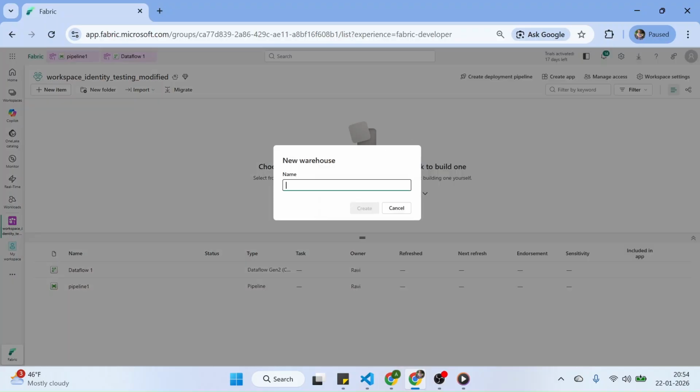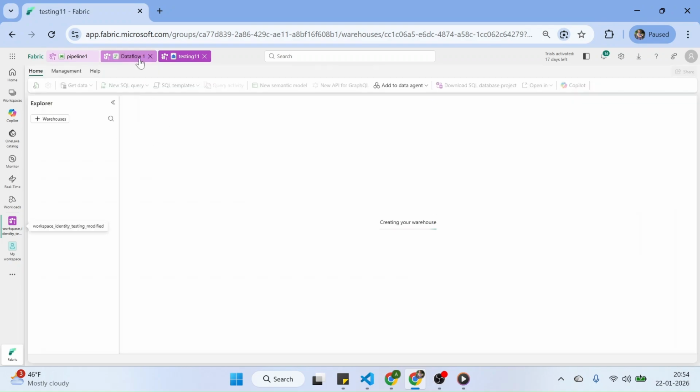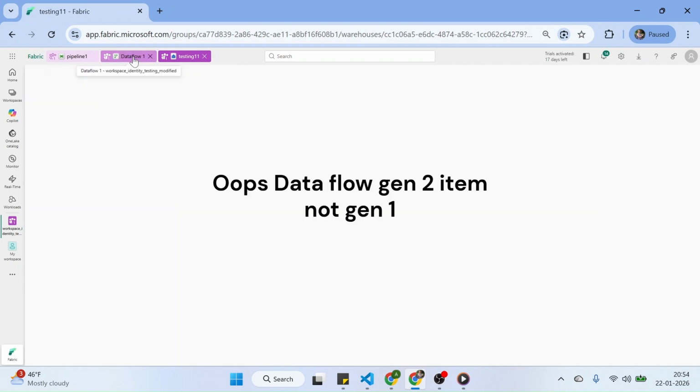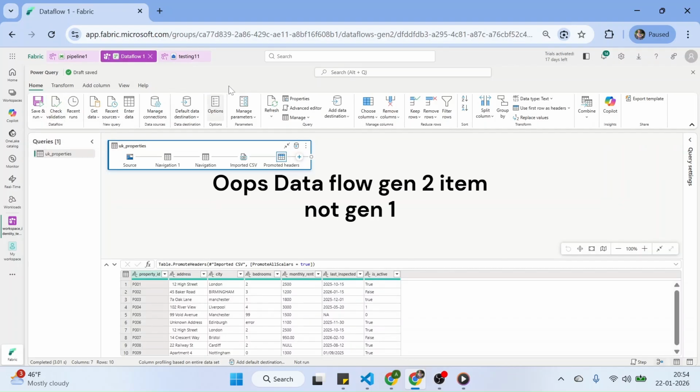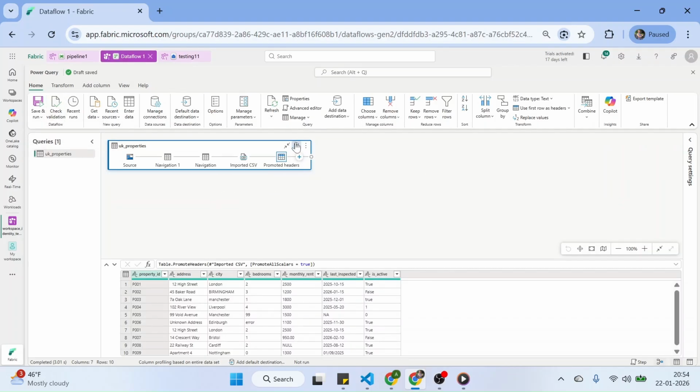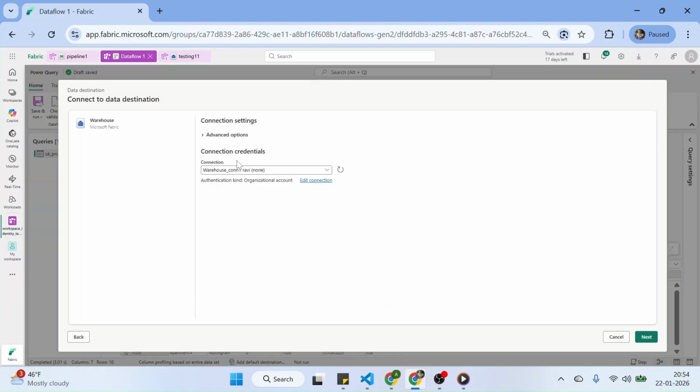Give a name, testing 11, click on create. So we have created the warehouse. Now let's go to Dataflow Gen 2 and configure the destination. Click on next.